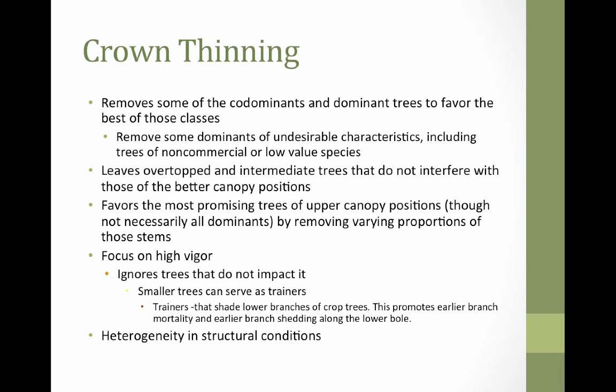Like I was saying, it removes some of the codominant and dominant trees to favor the best of those classes. It removes some dominant trees of undesirable characteristics, including trees of non-commercial or low-value species. And it leaves overtopped or intermediate trees that do not interfere with those better canopy positions.